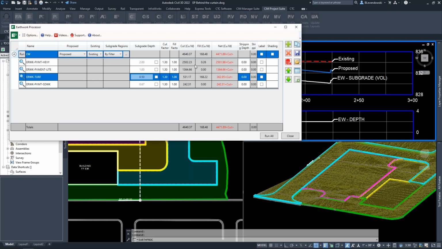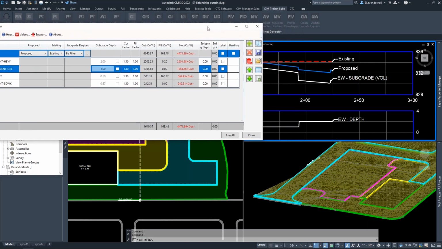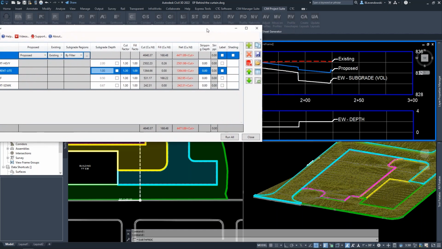So there's a question, what about topsoil stripping? That's our next step here, okay? How does that factor into it? What would my earthwork surface be if I had a stripping surface? Right now, my earthwork surface is comparing subgrade to existing. But what we in fact want to do is compare the subgrade surface to a stripping surface.